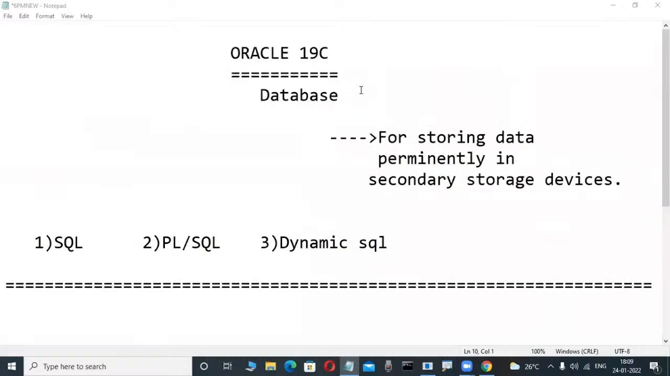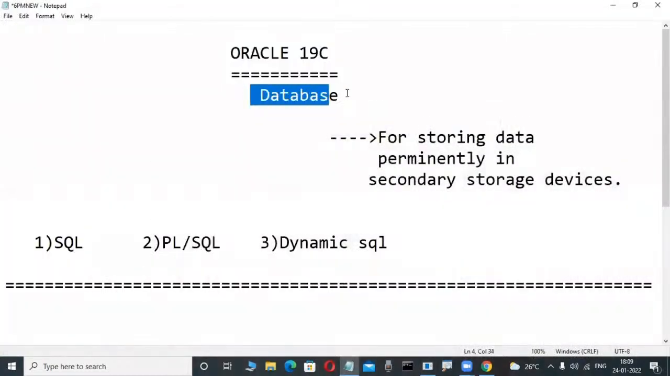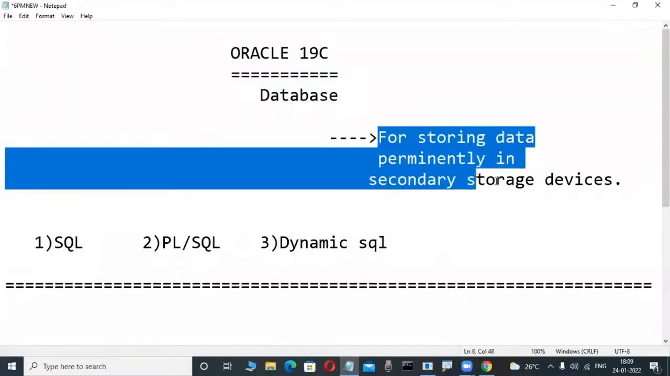Concentrate here. Anybody who did not attend the previous classes, don't worry. It's simple. Oracle is a product from Oracle Corporation. 19c is a version. This Oracle is a database product. It's a database product only. Previous class notes are just for the idea. For newcomers: what is the purpose of a database product? It is for storing data permanently in a hard disk.